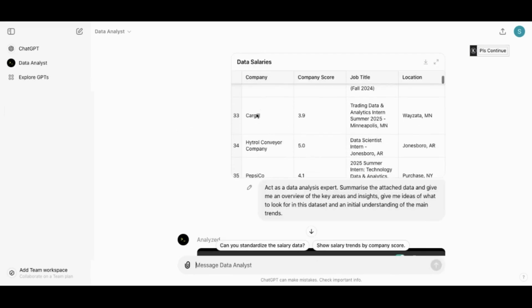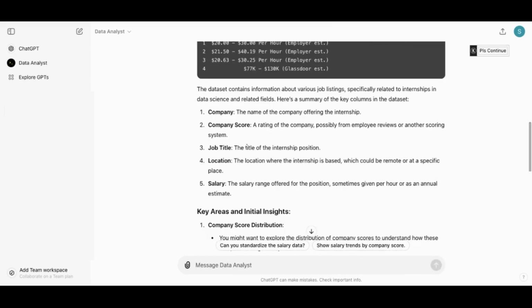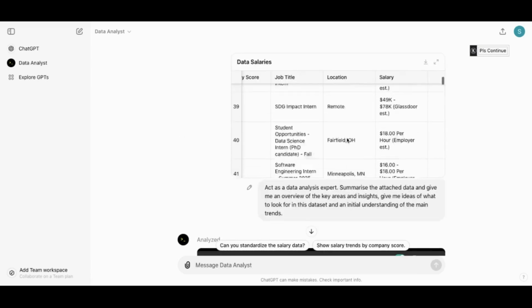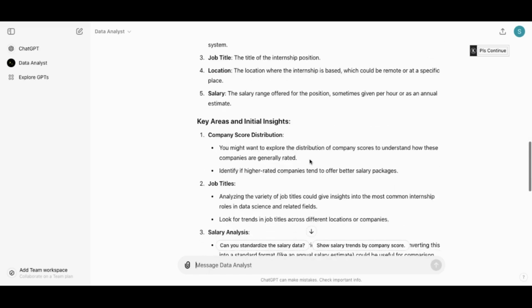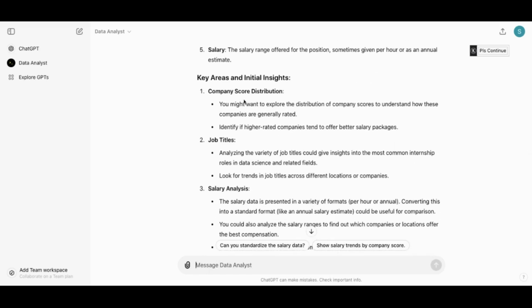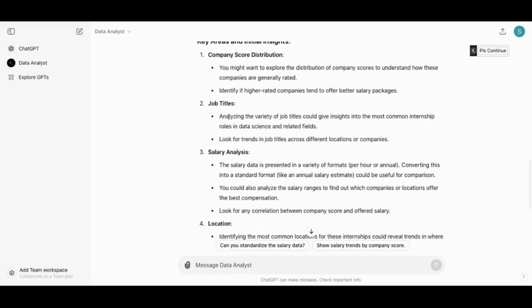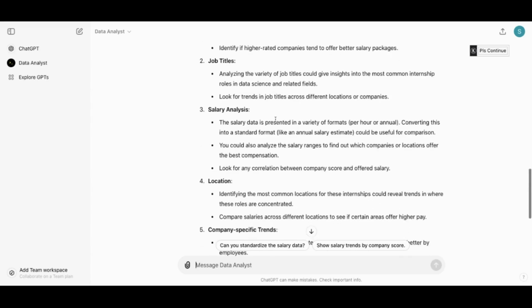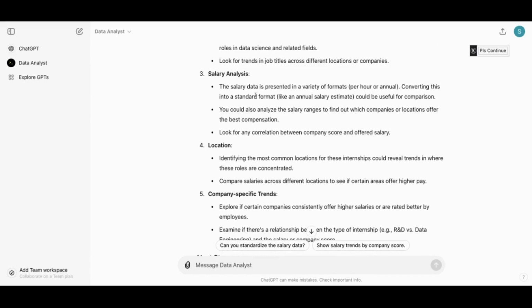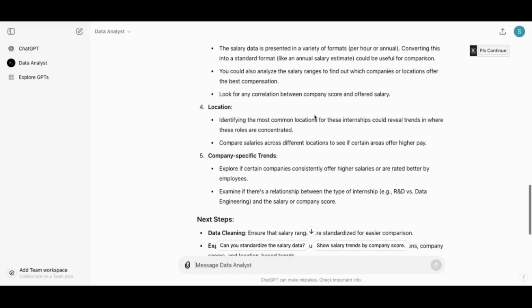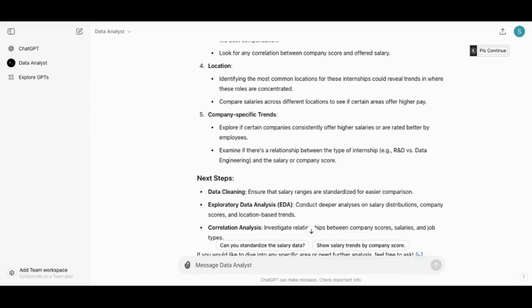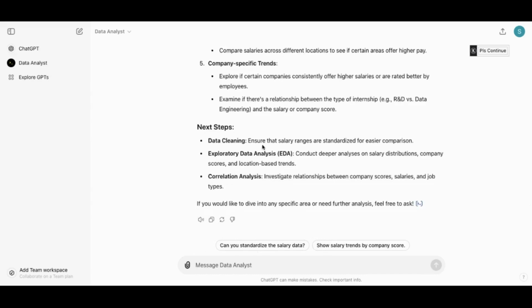So if we look at what it's given us, a breakdown of the main columns that we have in the data. So we've got the company score, the job title, the location, the salary, and these correspond to the tops of the columns. And it's also given us some key areas and initial insights that we should be looking at. So for example, company score distribution, you might want to explore distribution of company scores. And then it talks about job titles, analyzing the variety of job titles could give insights into the most common internship roles, salary analysis. And then again, it tells you the salary data is presented in a variety of formats, converting this into a standard form could be useful for comparison and so on with location and company specific trends. And then it also tells us the next steps that we potentially could do.